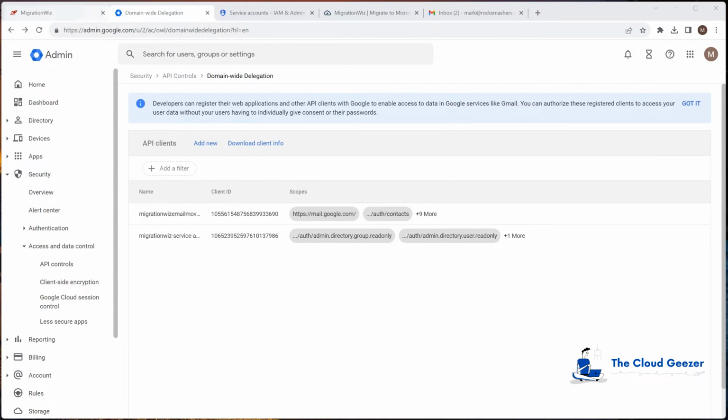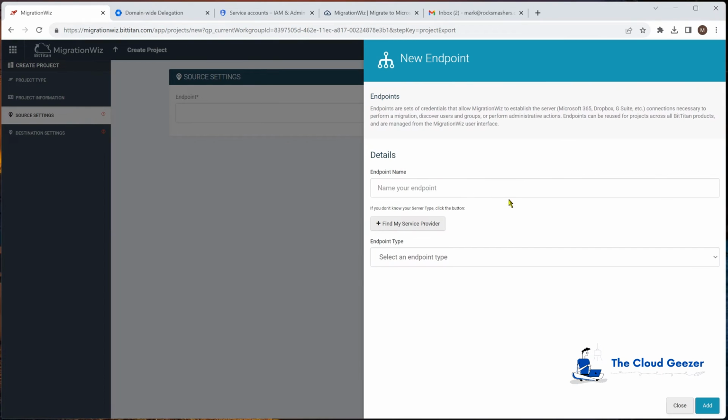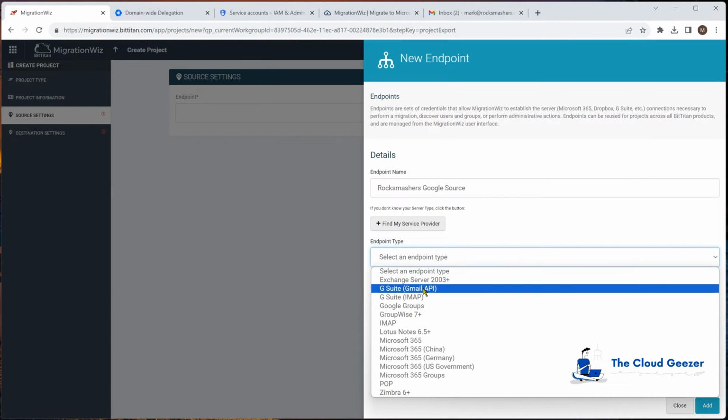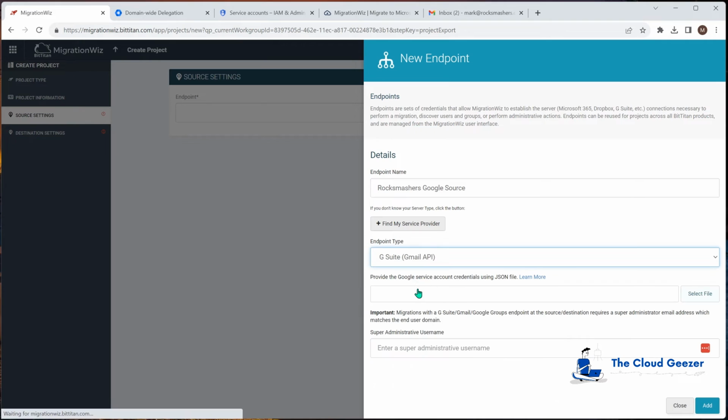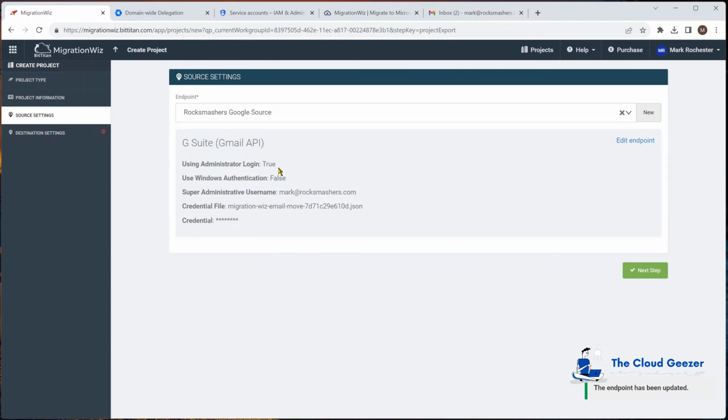If I just go back in there, what I'm going to be doing is setting up a new endpoint. So I just give it a name, and the endpoint type is going to be G Suite with the Gmail API. Now, when I do that, it's going to ask me for this JSON account. Now, this was that file which we downloaded previously, so we just need to go and select the file and go and grab that. And that one just pops in there, and we'll give it what the superadmin username is as well, which I put in there and hit add. So really that is our source endpoint all set up.